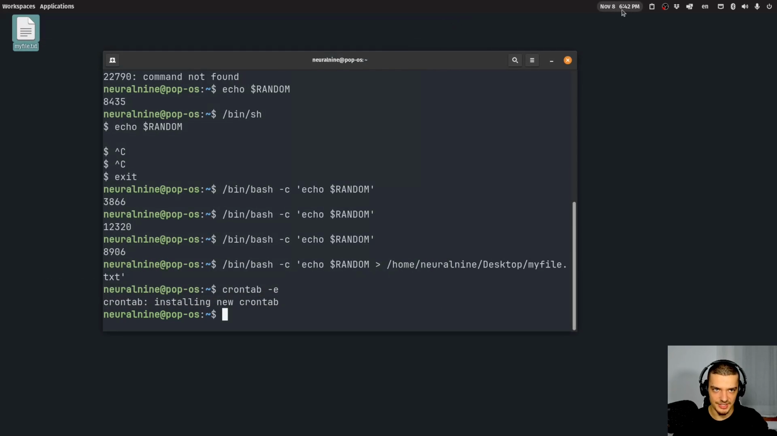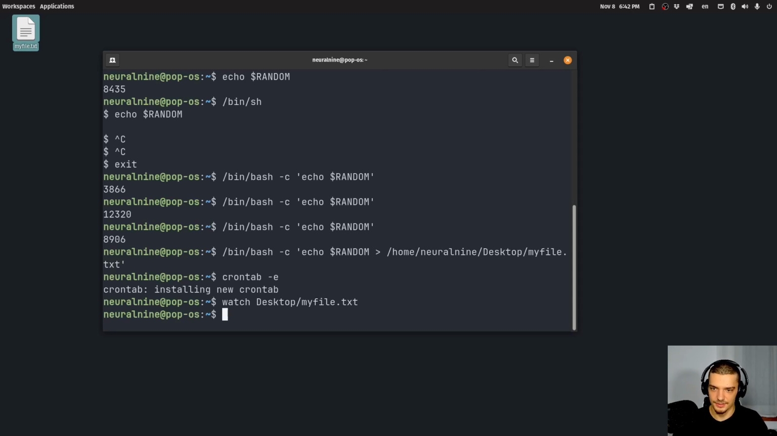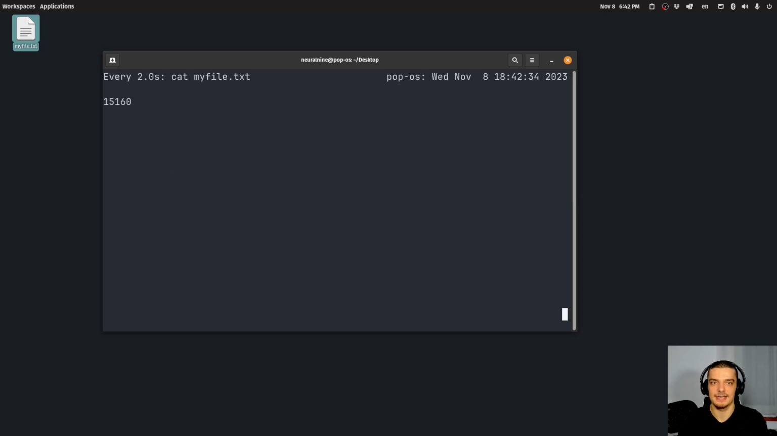You can see now it's 6:42 p.m. If I now say watch desktop myfile.txt, you can see now, actually, why is this denied? Watch cat, sorry. Watch cat myfile.txt. We can now see the content of this file in somewhat real time. So every 2 seconds it basically updates the command. So I can see the content here, 15160.